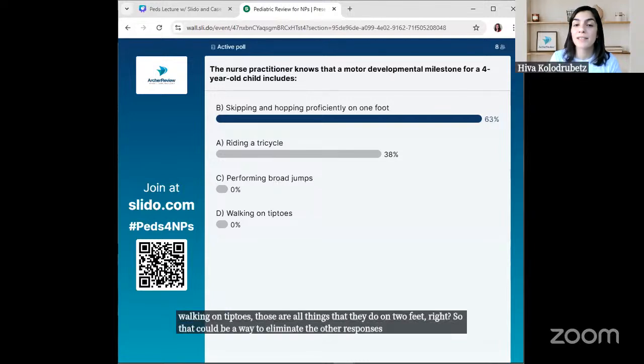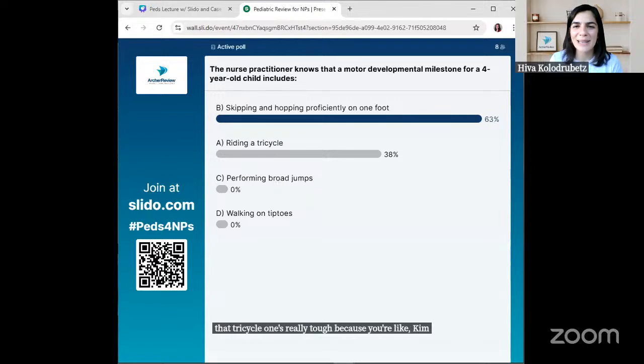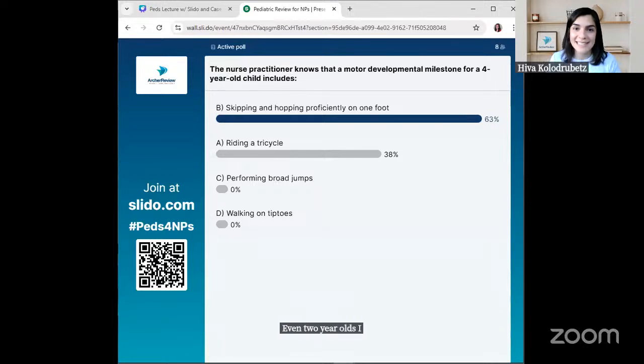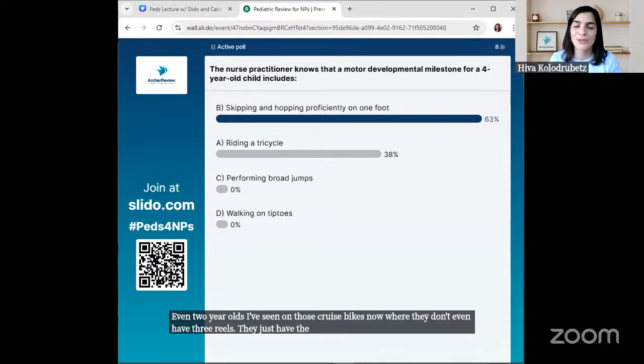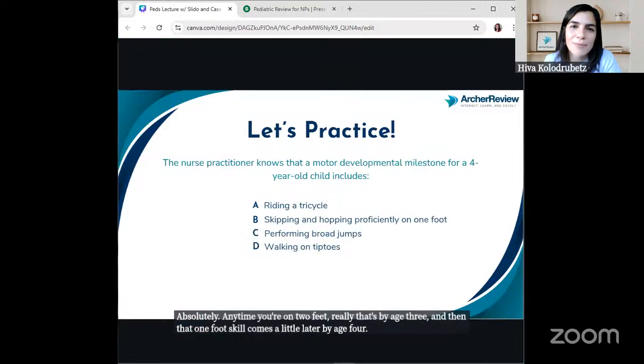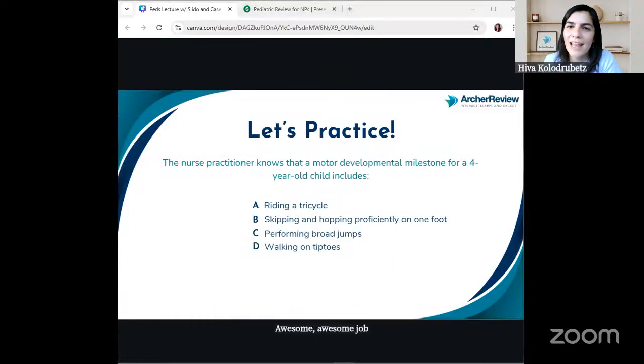But those are really milestones that they're going to hit by age 3. That tricycle one's really tough because you're like, can a 3-year-old really be on a tricycle? But yes, absolutely. Even 2-year-olds I've seen on those cruise bikes now where they don't even have 3 wheels, they just have the 2 wheels. Those 2-year-olds are cruising. So absolutely, anytime you're on 2 feet, really that's by age 3. And then that 1 foot skill comes a little later by age 4. Awesome, awesome job, you guys. Let's move on to our next question.